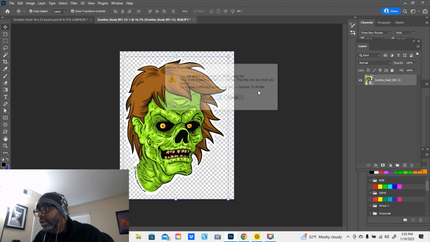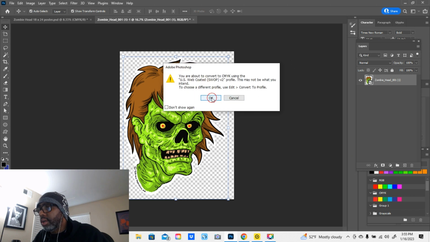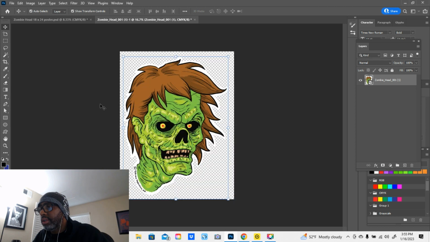So I'm going to hit don't rasterize. It says you're about to. I'll go okay for this. So now it's going to convert it to CMYK mode. So that's CMYK color mode. So I'm already set there. My background is set to CMYK.